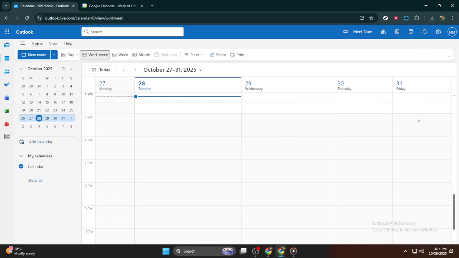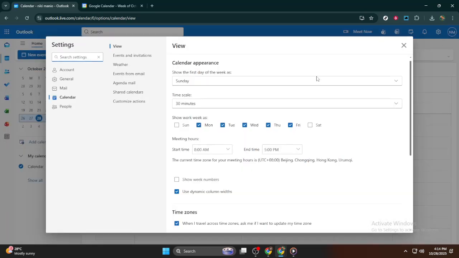Once you're viewing your calendar, look for the settings wheel icon, usually located on the top right corner of the page. Give it a click to open the settings menu. From there, you need to select Calendar again. Here, you'll find several options to modify how your calendar behaves and how it interacts with other applications.